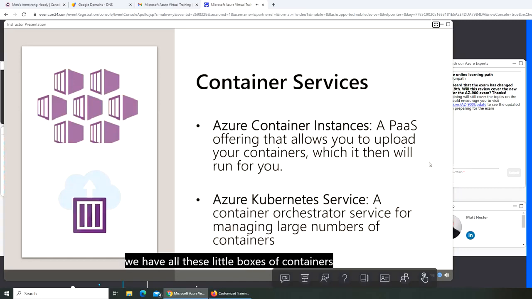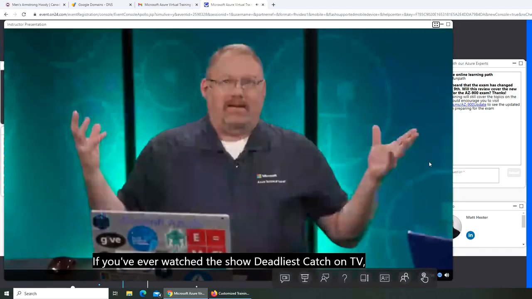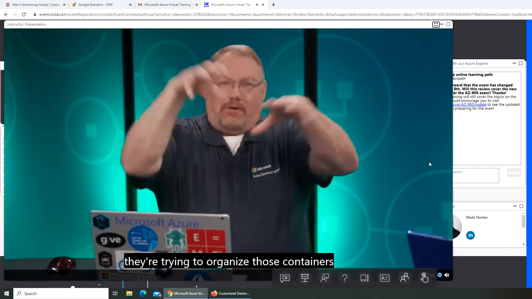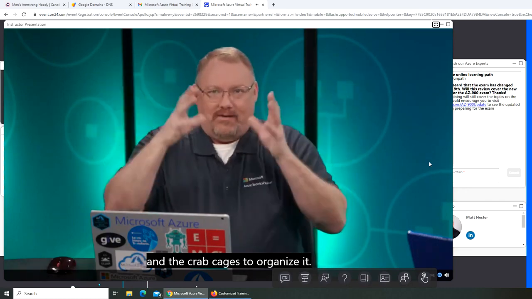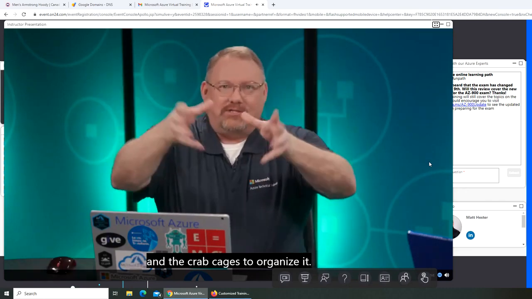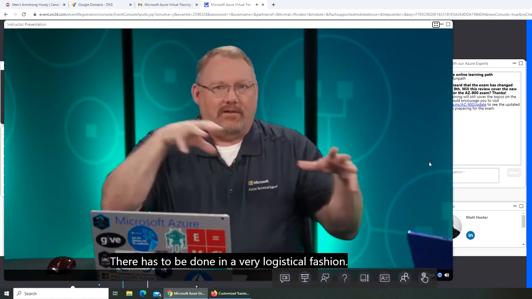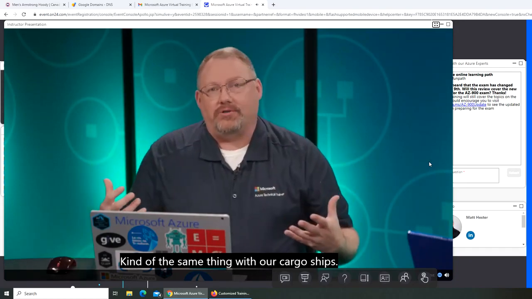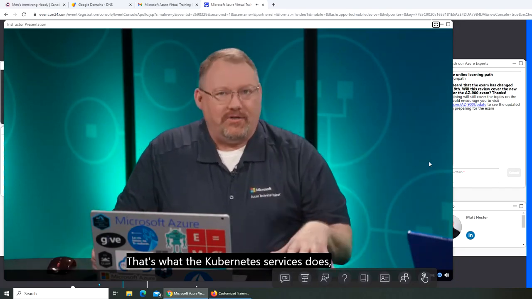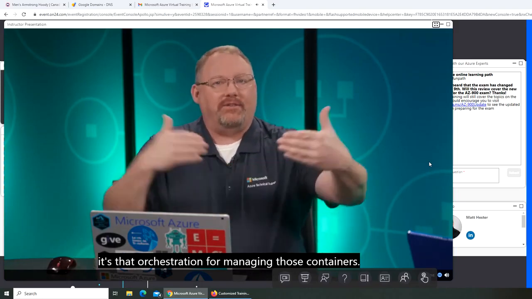Now, you think about our containers. We have all these little boxes of containers on that cargo ship. Well, what's the thing that moves them around? It's a big crane, right? That sits on the dock and moves them around. And who's controlling the crane? Most likely the captain of the ship is saying, hey, put this container here, and they're balancing the workloads. If you've ever watched the show Deadliest Catch on TV, they're trying to organize those containers and the crab cages. It has to be done in a very logistical fashion. Kind of the same thing with our cargo ships. That's what the Kubernetes service does. It's that orchestration for managing those containers.